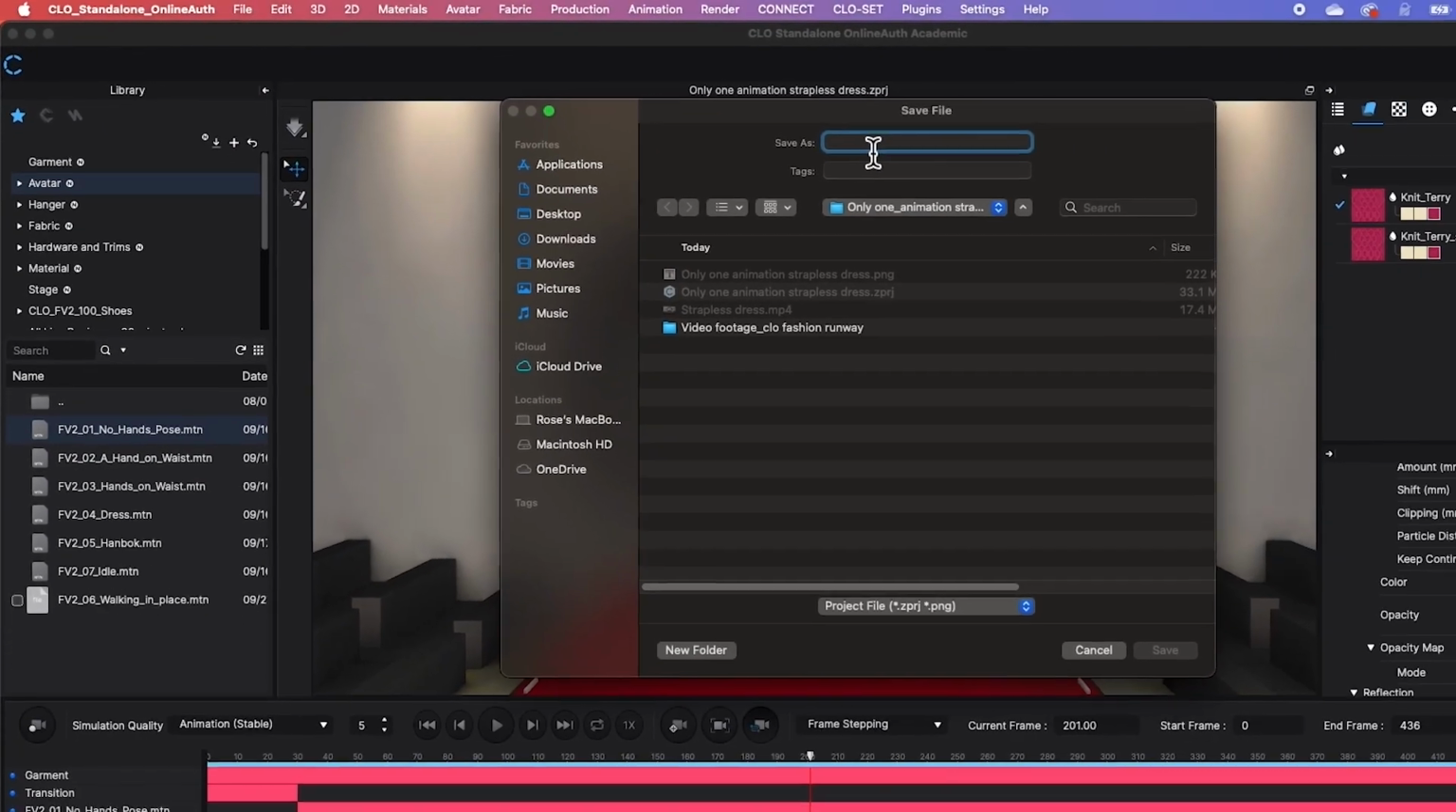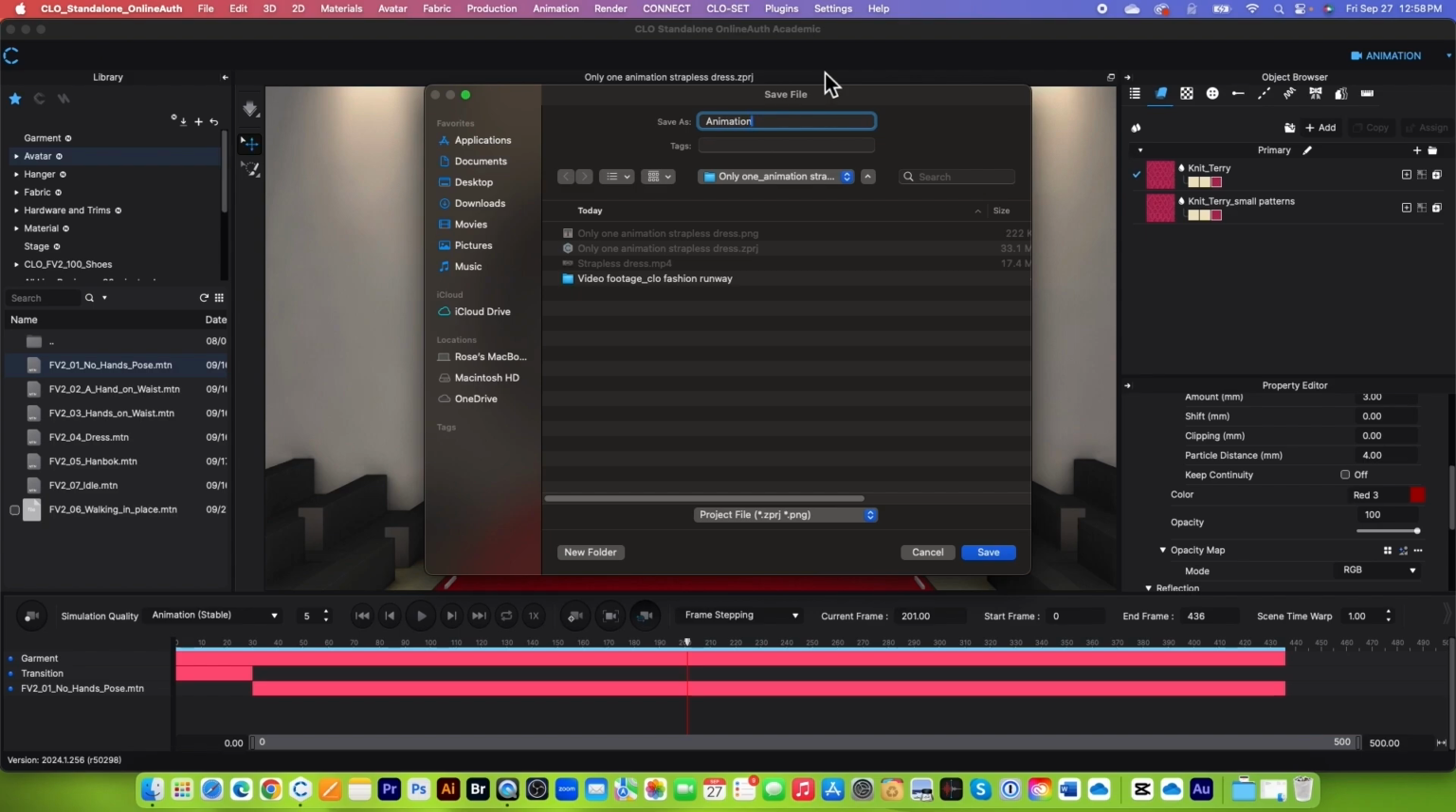And I'm going to type in here Animation and then underscore, and then I'm going to paste the name here. So Animation, Strapless Dress, and I'm going to make a copy here and save it in the same folder. That is perfect. And over here, projects file here, we have projects file and with .png. So that is perfect. I'm going to click on save.